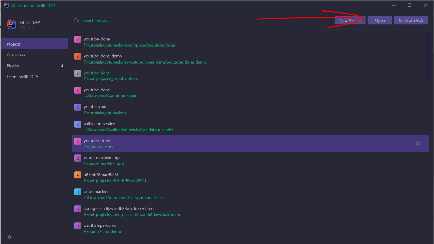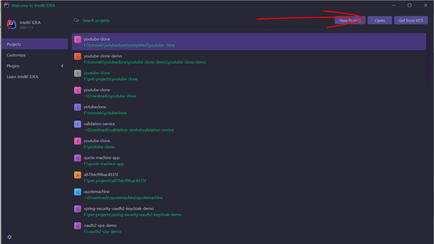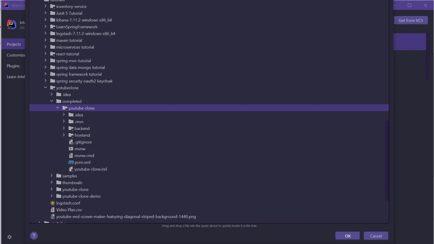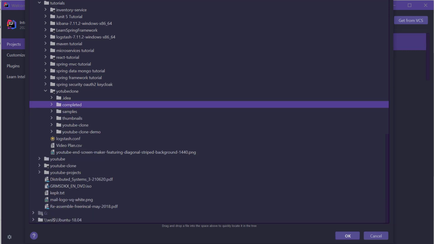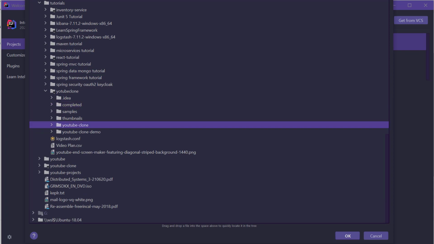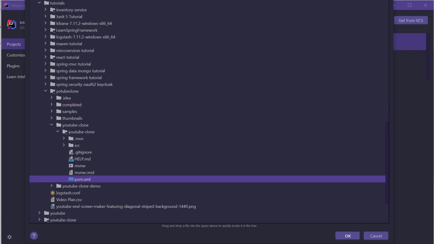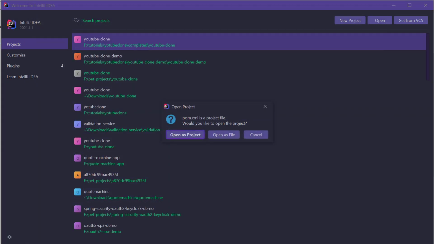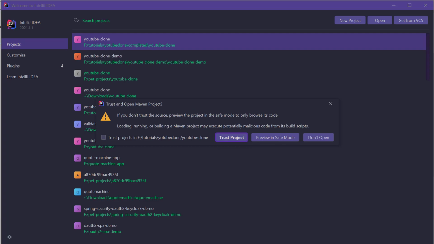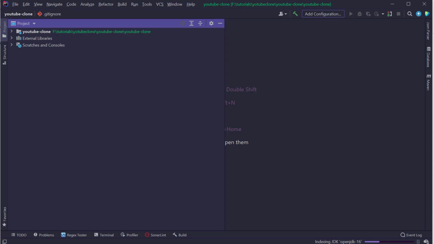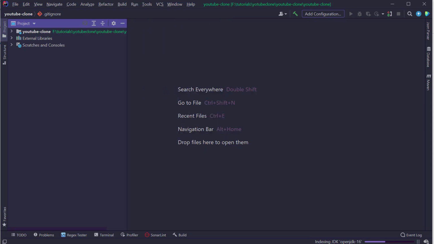I've opened IntelliJ IDEA, and in here I'm going to click on the button open, and go to the location where I've downloaded the project. It's going to be YouTube clone, and make sure you select the pom.xml and click on OK. Now it will ask whether you want to open this project. I'm going to click on open as project. Yes, I trust this project. Now the project is opened in IntelliJ, and you can see that it's starting to index the project. Make sure that you have installed the Java 16 version if you have selected Java 16, and whatever Java version you have, make sure that you have installed it and configured it in the IDE.